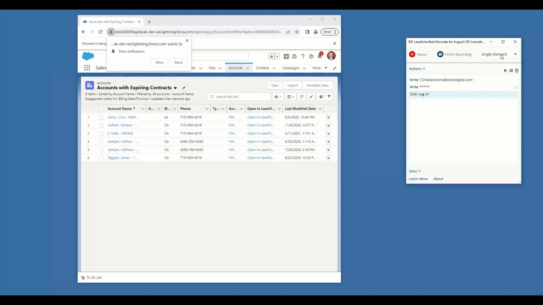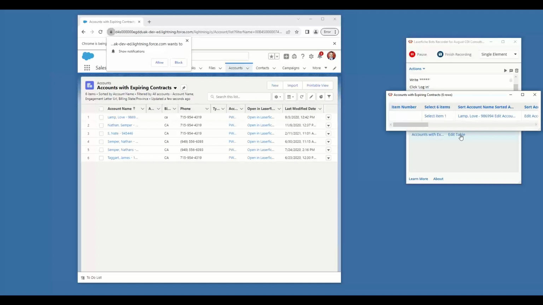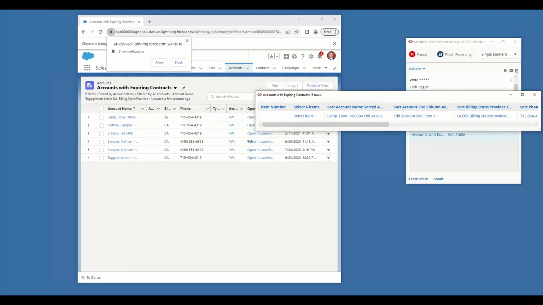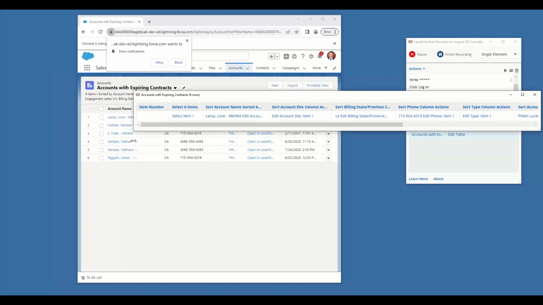Now, instead of working with a single element, so a single text box for our username, text box for our password, button for login, I want to record our table element and find our table of information that we're working with. So here we have our read accounts with expiring contracts activity. And this is going to give us a label and value for our table information. We can click to edit our table to make sure that we found the right information. Looks like it found everything.